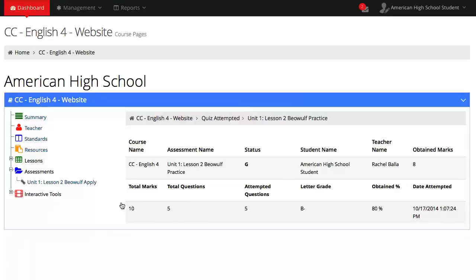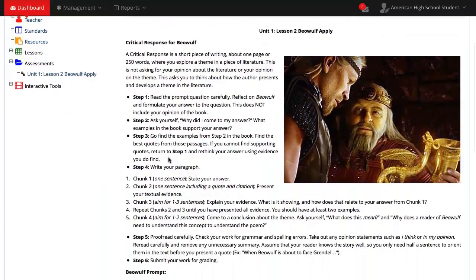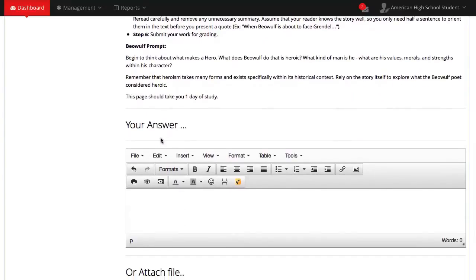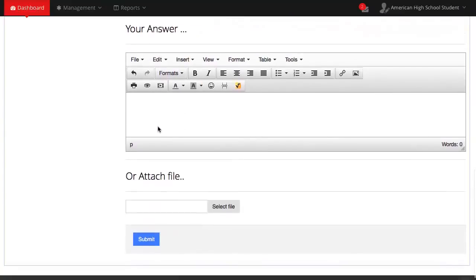After you have completed your practice with a 70% or above, you can then move forward and complete the Apply assessment for that lesson. Please make sure to review all the instructions before completing your Apply. Please feel free to review your lesson once again if you need to.